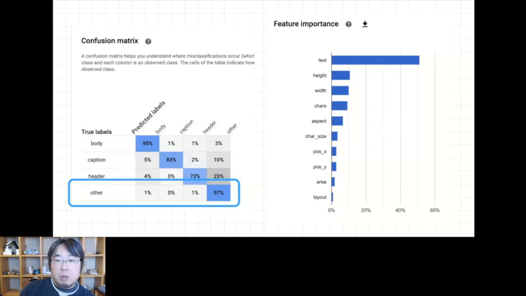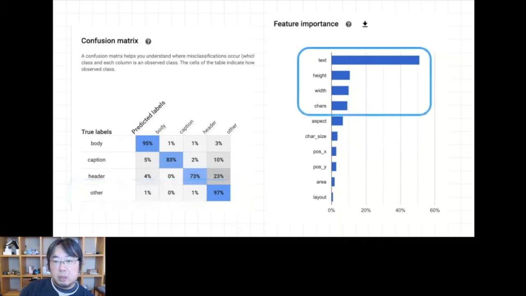And also, AutoML Tables provides feature importance bar charts. By taking a look at this, you can learn what the important features or columns are for determining the type of each paragraph. In this case, apparently AutoML Tables finds the text column, the text string in the OCR text itself, to be the most important feature.